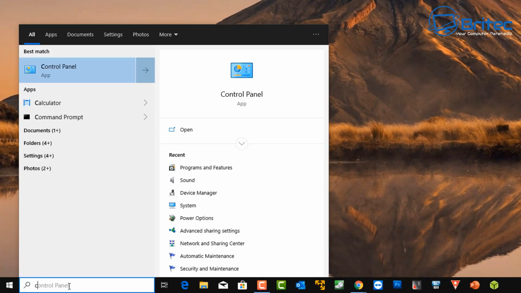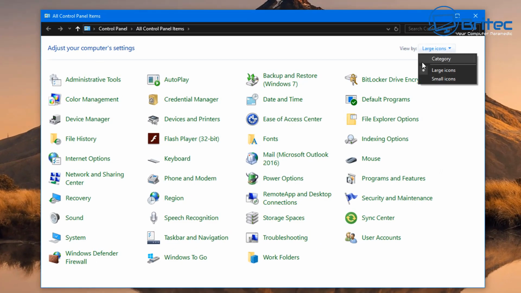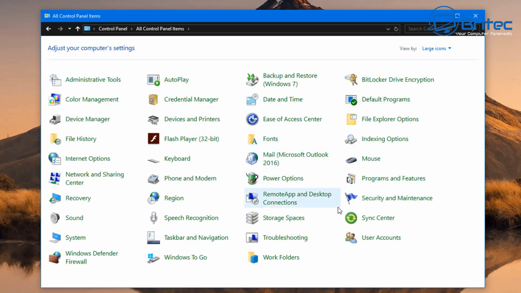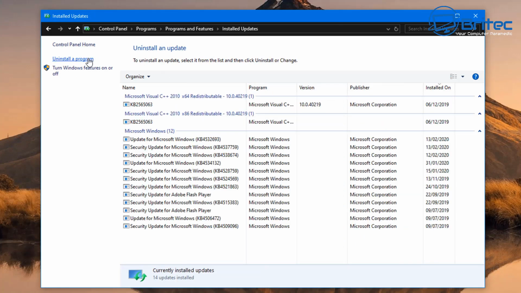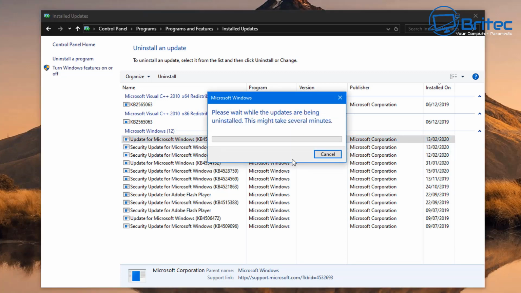Now, if you want to fix this, go to Control Panel by typing Control Panel inside the search box here. If you're using the category view, just go to Uninstall a Program down the bottom. If you're using the large icons or small icons, you need to go to Programs and Features. Once you're inside here, go to View Installed Updates. Pretty straightforward stuff. Just look for the culprit causing the problem, and it's this one here, KB4532693. It's a known issue with that particular update. Microsoft know about it and they're trying to resolve the issue.